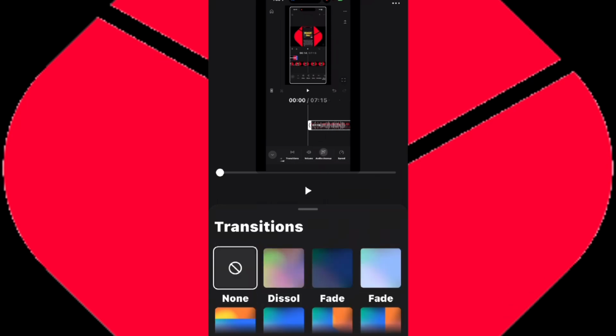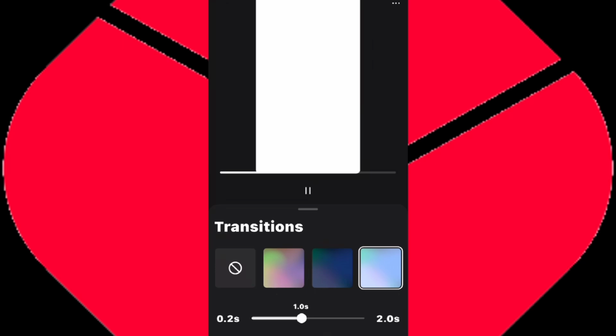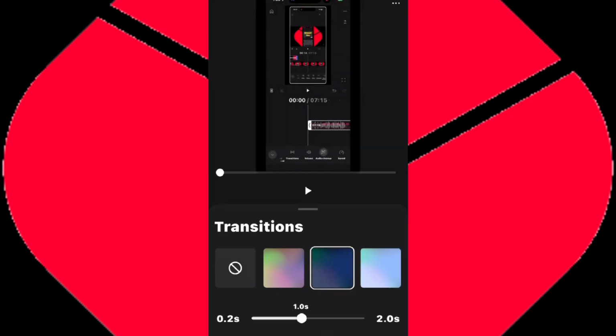There are quite a few. Take a look at 3. The first is dissolve. The next is fade to black, where it fades in from black because it's the beginning of the video. And the last one that I'm going to take a look at is fade in from white. Let me know in the comments which one you like.